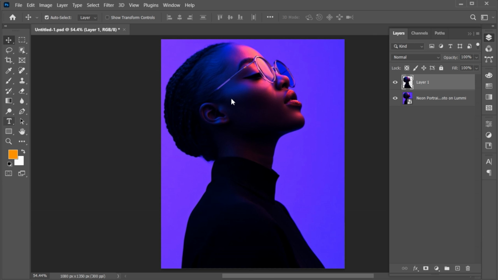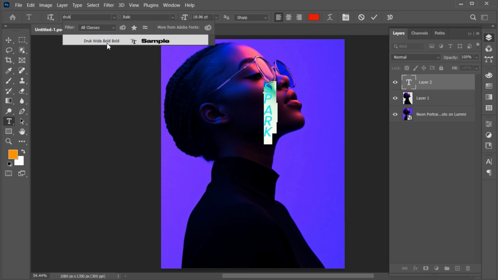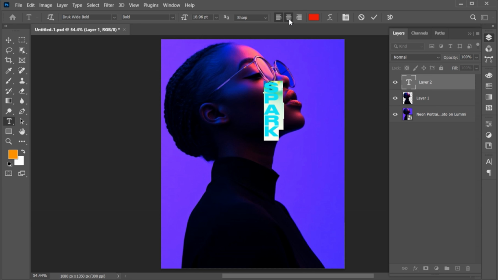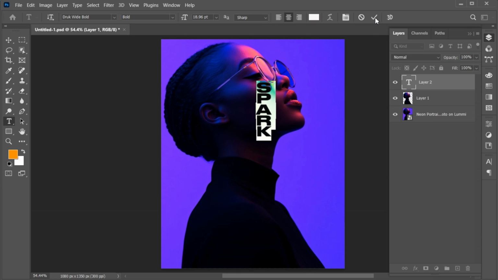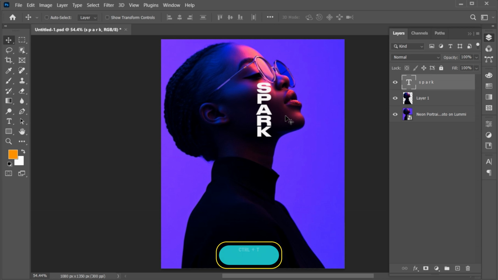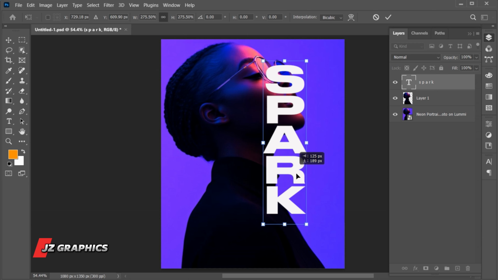Go to the Type tool, and type your text. Select Text, and choose Dark Wide Font. And apply the color to it. Press Ctrl+T, and adjust its size and its placement.